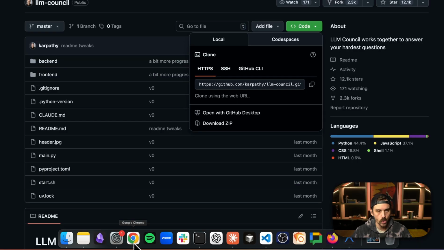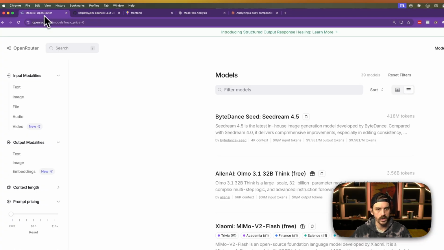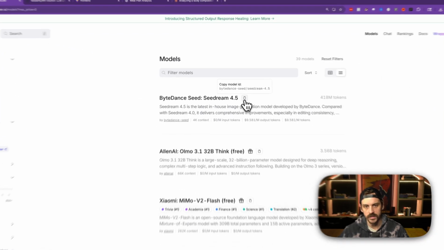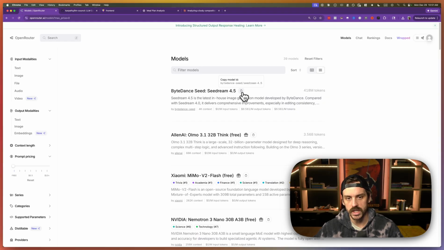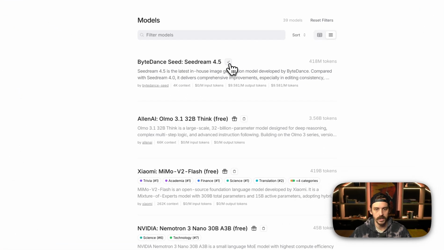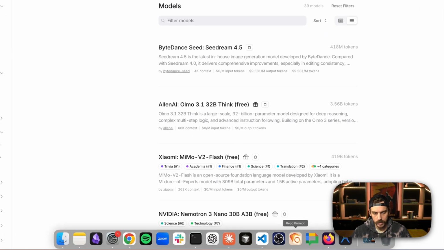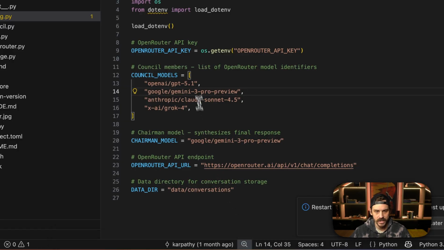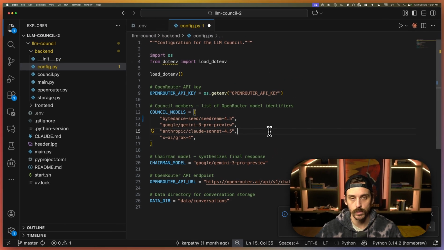Well, if we hop back over into our OpenRouter, next to any of these names, you are going to see this option, a clipboard to copy the model ID. So if I copy that model ID and I pop back down here, and paste it in, I now have the new model inside of this council. And so you're just going to repeat that process, depending on if you're using the paid option or the free option. You can put in whichever models you want to have here.